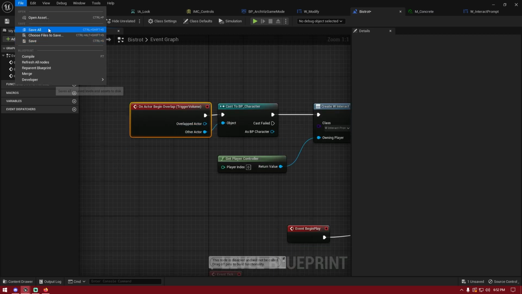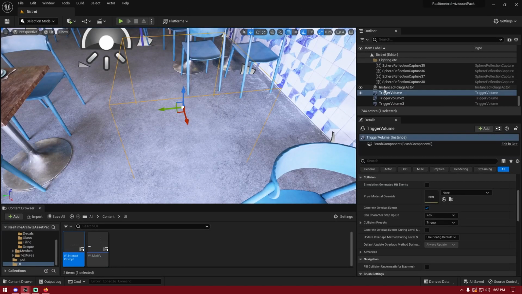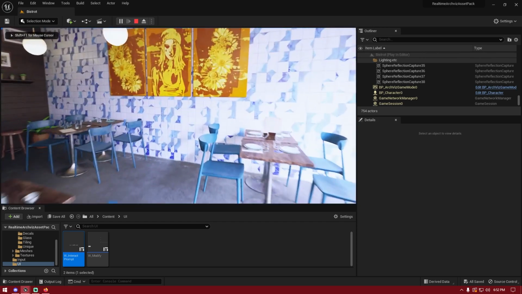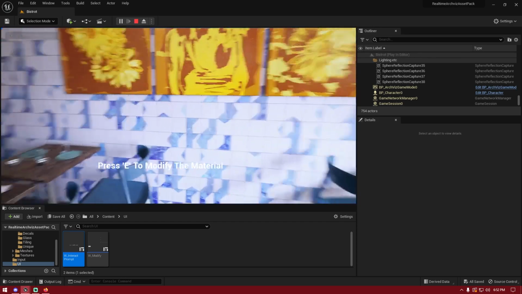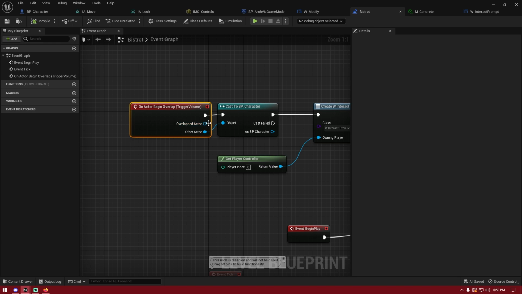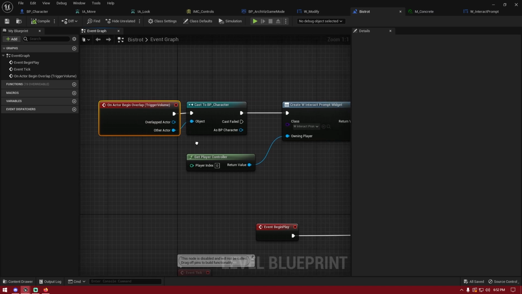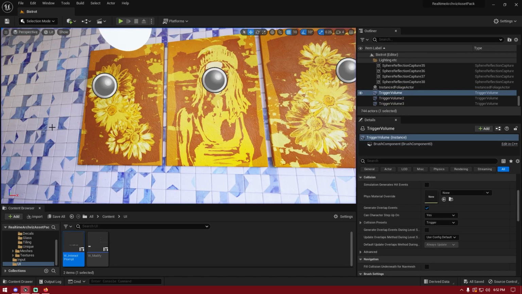Oops. You want to use the other actor. That is the one that has to be overlapped. So now we go over here, we get that prompt. So overlapped actor is referring to itself, so this is actually always going to cast to be false. Yeah, I hate the naming scheme of these overlap events. They're a bit confusing. But other actor is the other actor that overlapped this volume, and overlapped actor is referring to itself. Now at the moment we press E, absolutely nothing happens.